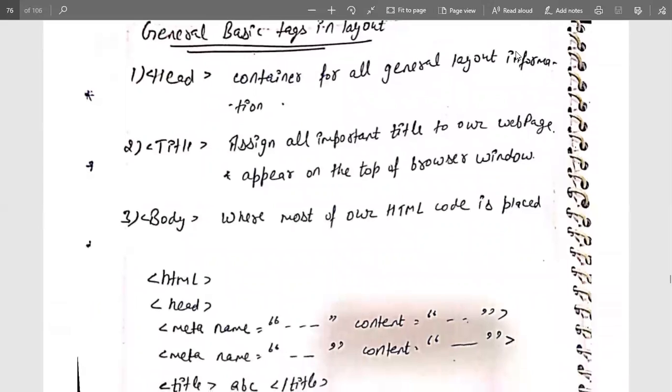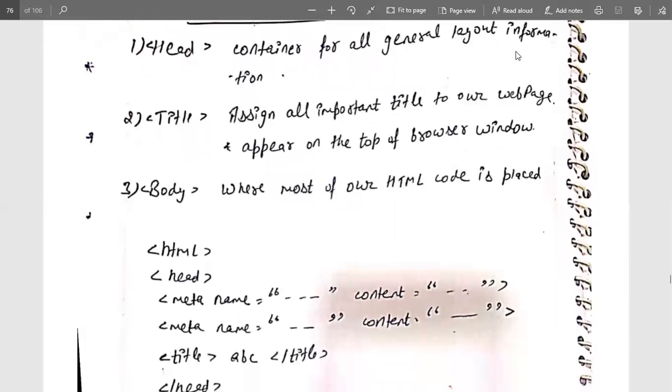So there are some basic tags in a layout. What are these tags? First one is the head tag, next is the title tag, next is the body tag. The head tag contains all the general layout information, and the title tag contains all the important titles of our web page and appears at the top of the browser window. Next is the body tag where most of our HTML code is placed.